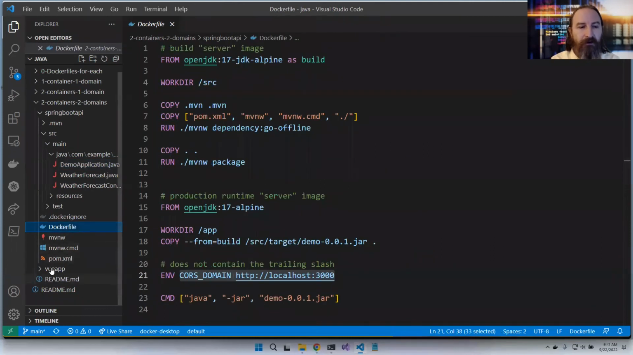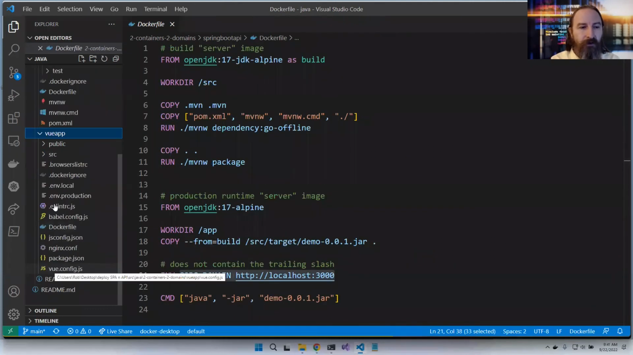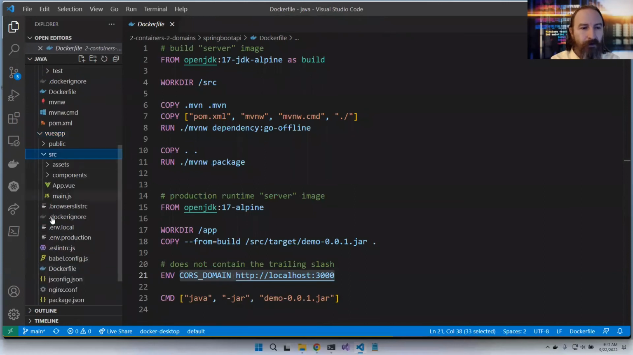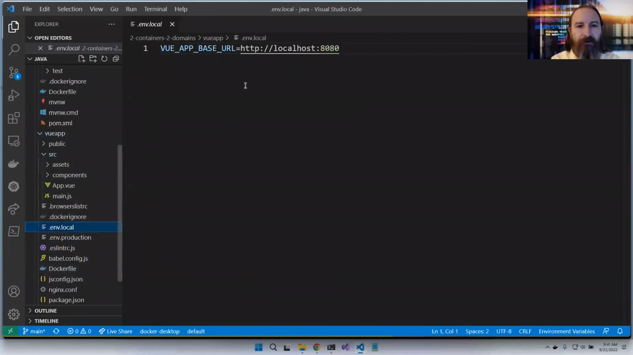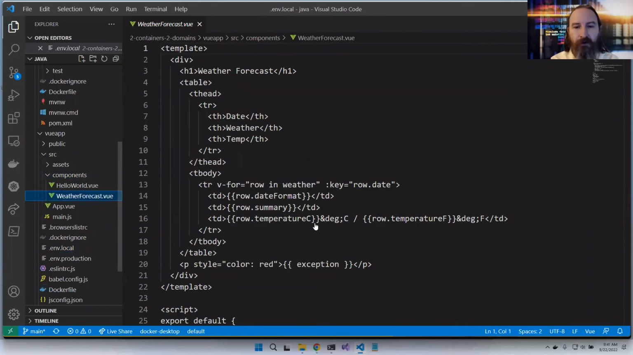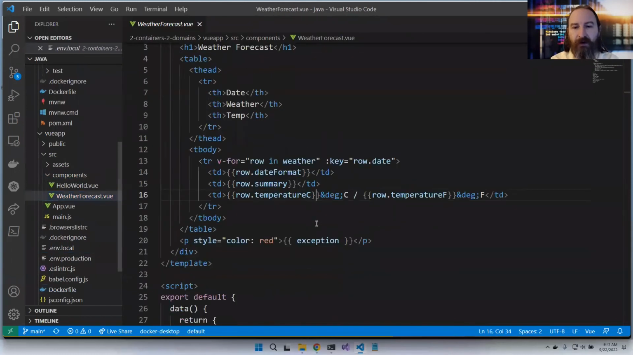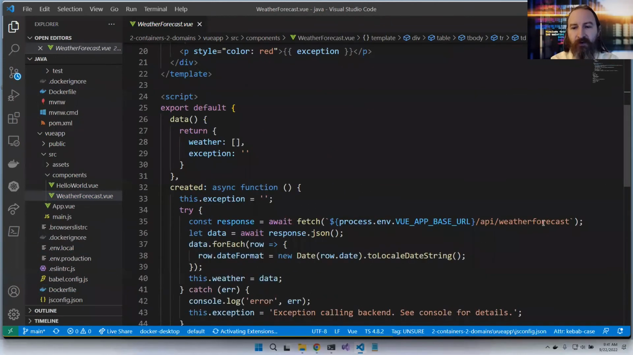In our client app, we also need these .env files that include the URL of our server. Now, in this case, because it's running in Docker, we'll say, what's the URL from the browser? Well, it's localhost. So here in my components, in my weather forecast component, rather than just saying /API/weather forecast as we have in the past, we have to prefix it with that other URL.